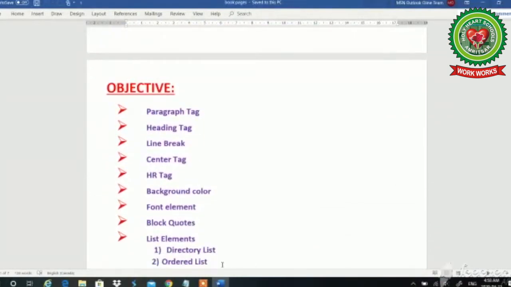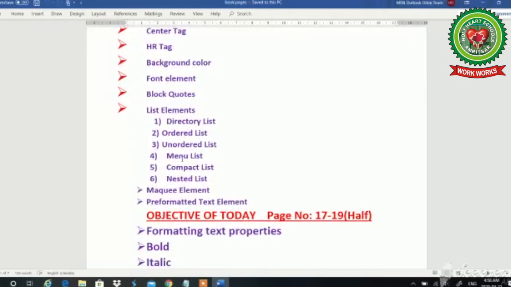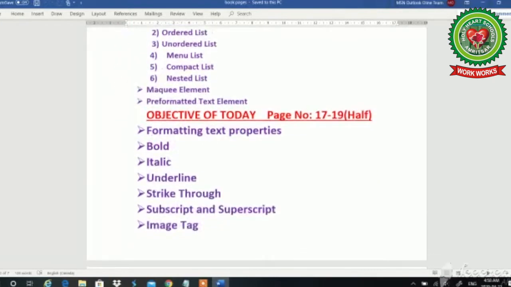Till now we have covered the topics that are paragraph tag, heading tag, line break, center tag, HR tag, background color, font elements, block quotes and different types of lists like directory list, ordered list, unordered list, menu list, compact list and nested list. And we have also discussed the marquee elements and pre-formatted elements.